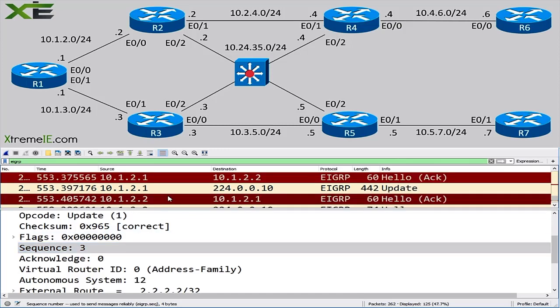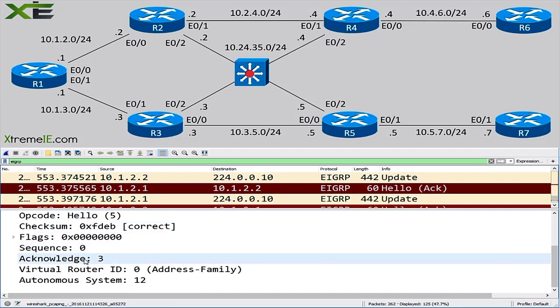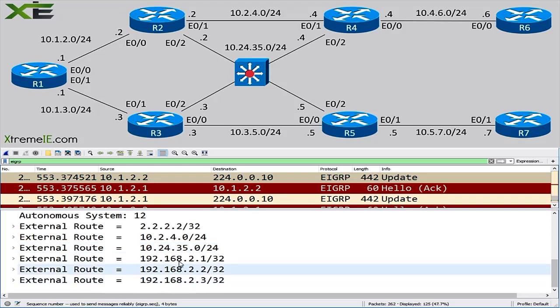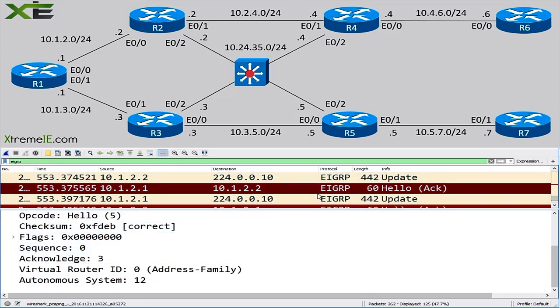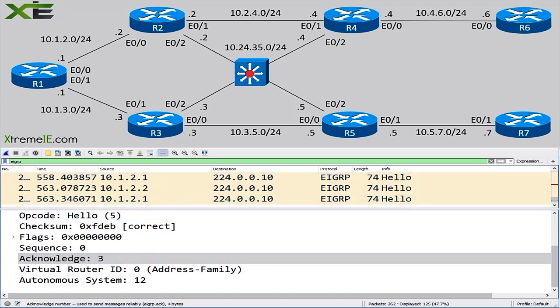So what we should see in the ACK packet, when I scroll up just a bit, is that this packet here was sent multicast out, this update. Router 1 should be sending an acknowledgement of 3. And again, it's just a bare bones hello packet. It doesn't have anything set, but it does have that acknowledgement. Here was the sequence of 3, and it said, here's the sequence number that I'm sending you with all of these values. Router 1 responds with that same sequence value, okay? And that's how essentially EIGRP is going to work.